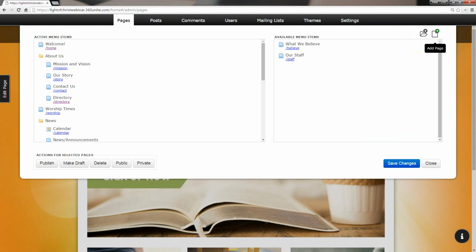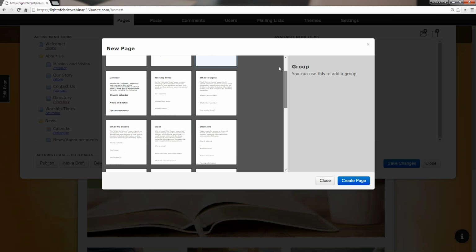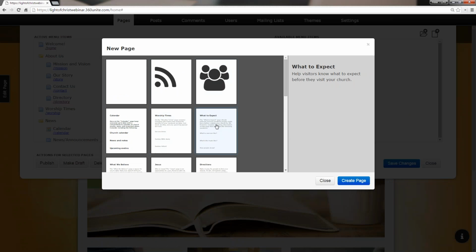So we'll click the Add Page button, and there's a bunch of different types of pages here. You can have a blank page, a feed page, which is a blog. We'll talk about that later, and why we don't call it a blog. There's a group page. That's what we're going to do right now, but there's some other pages here that give you some helper text, give you some questions that you can be sure to answer as you're doing that.